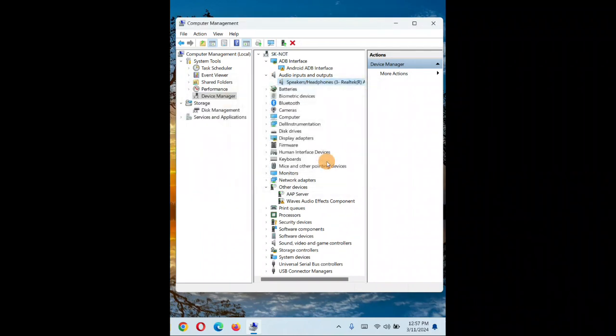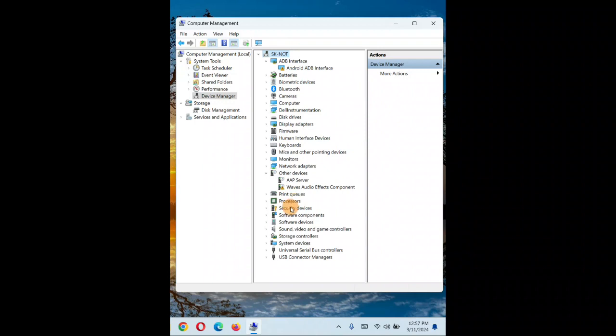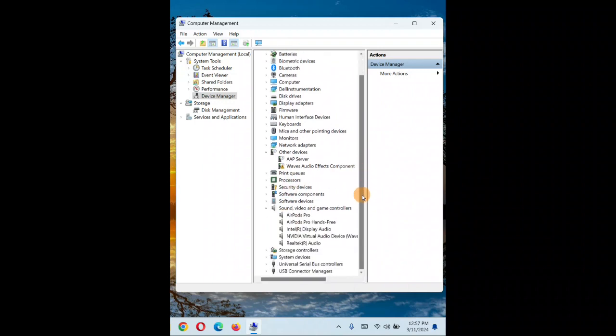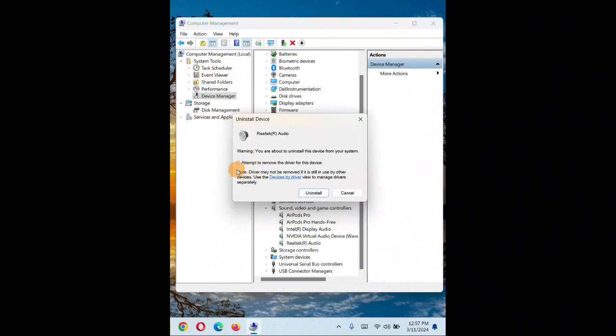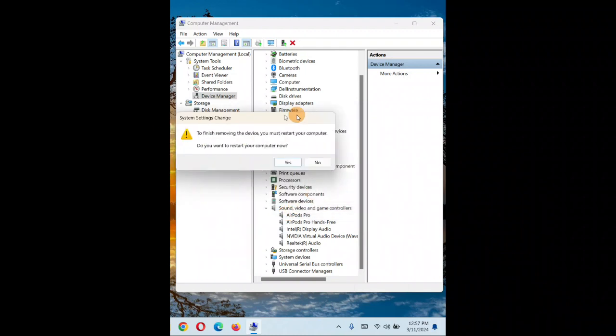and now here you have Sound, video and game controllers. You're gonna select the Realtek(R) Audio. Give a right click on it and uninstall it. So is the box? You're gonna uncheck the box. Do not check the box. It needs to be unchecked, and uninstall it. Click on Yes.